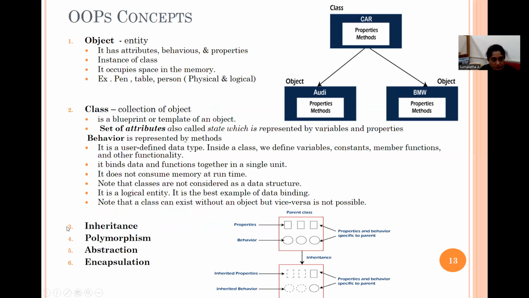As I just spoke about, an object is an entity with attributes, behavior, and properties. An object is an instance of a class, and it definitely occupies some space in the memory of the system. Here they have given examples such as a pen, table, and person. The next thing is class. It's a collection of objects, and we also call it a blueprint of an object. It has a set of attributes, also called a state, which is represented by variables and properties, and behavior is represented by methods. A class is a user-defined data type.